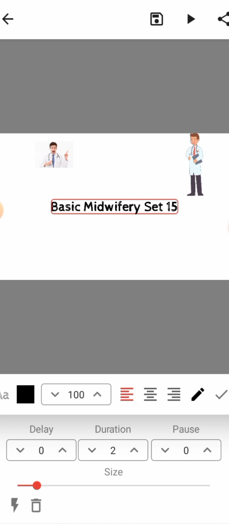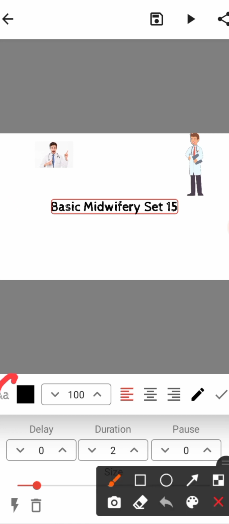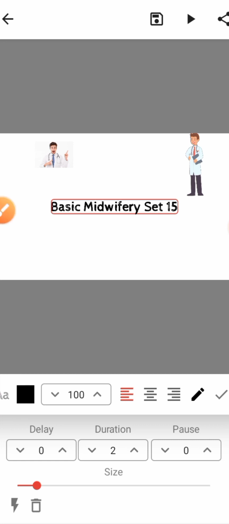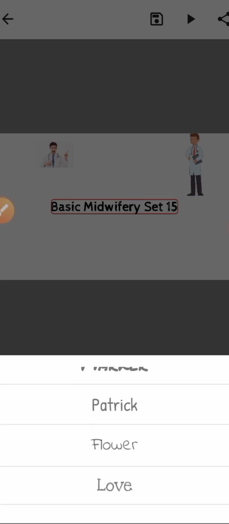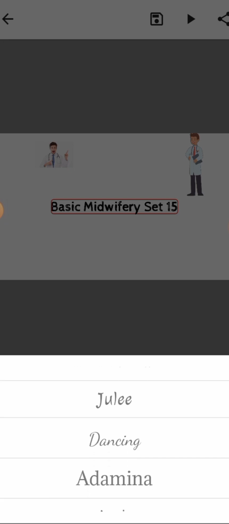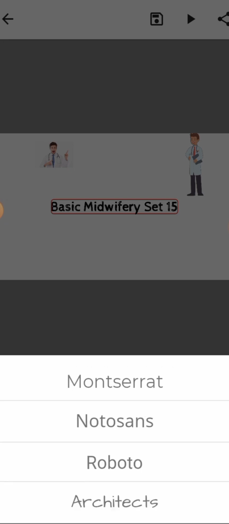So it will appear on your screen like this. In this area, you have a lot of options. Now the first one is this. You can change the font. You can change the font style that you like. You see, we have a lot of fonts here. You can select anyone you feel like selecting.